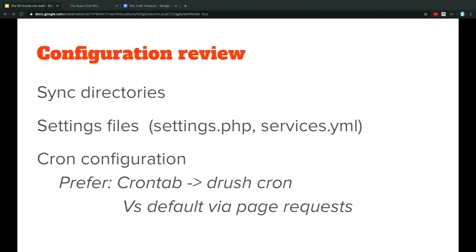And the next step in the plan is configuration review. So as mentioned before, the sync directories, making sure they're in the repository. One thing you can often see quickly is whether there is just one sync directory, or is the config split module used, and so maybe there's a separate directory for a production or a testing environment. Another thing that's worth looking at is settings files and services.yaml files.